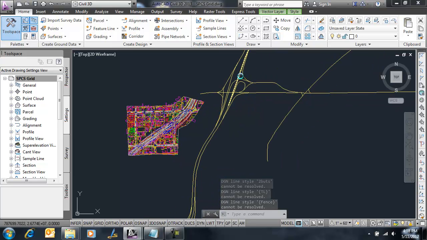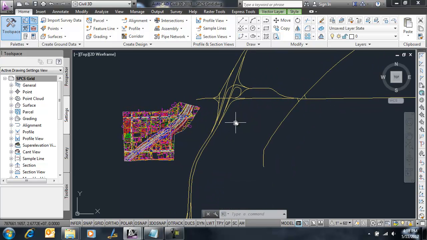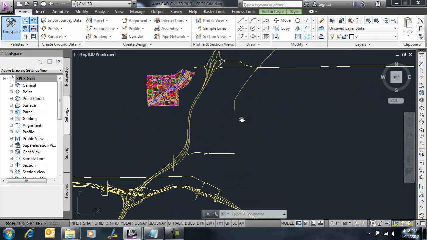And the data looks familiar for the area. Looks like it should be up here at this intersection, but it's not in the right spot. We looked at the coordinates of the drawing, and just looking at the drawing itself, it looked okay because the coordinates are so close. So what's going on here?